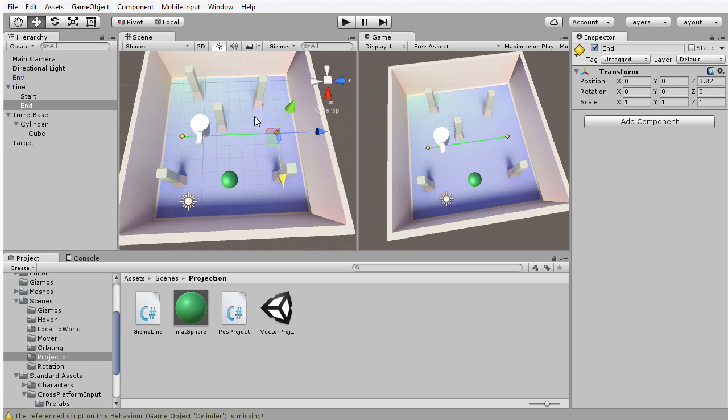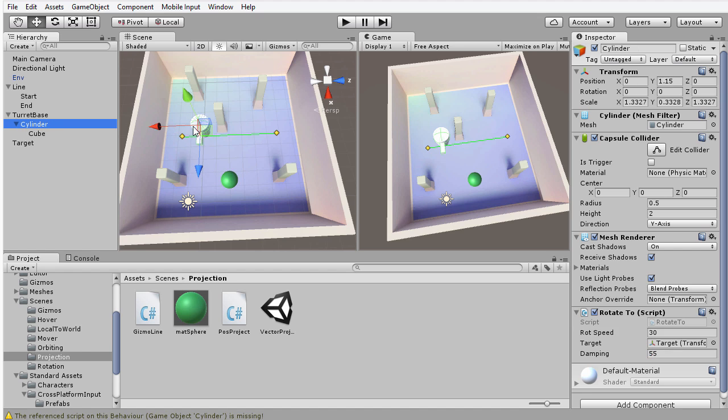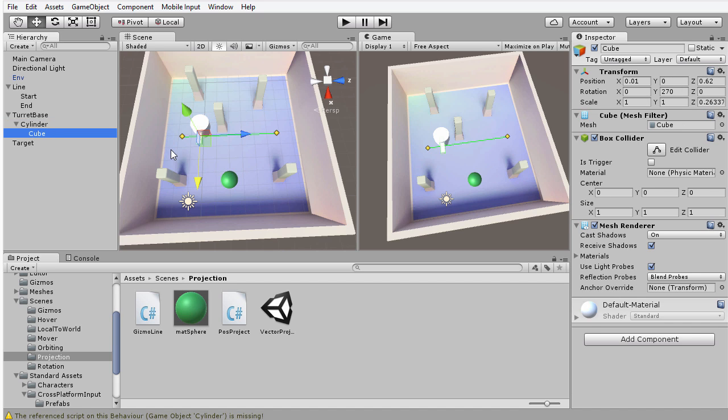So we can see this being achieved using vector projection. Down here, we have a script file called posproject. And if I select the turret base here, notice that the turret is a complex object. You can see that from the hierarchy panel. If I select the base here, we have the turret base. We then have another cylinder underneath, which represents the turret that actually turns to face the player. And underneath we have the cube, which represents the cannon section.